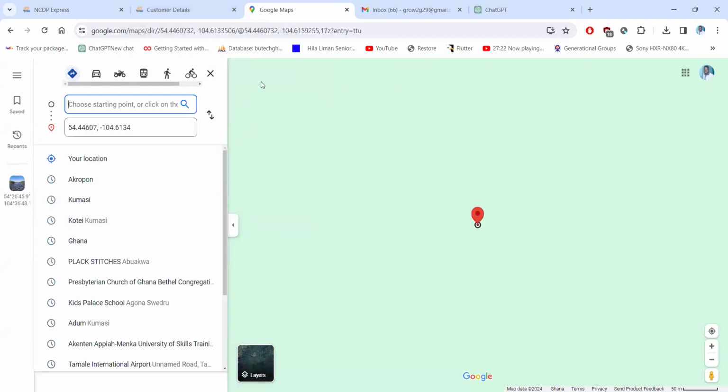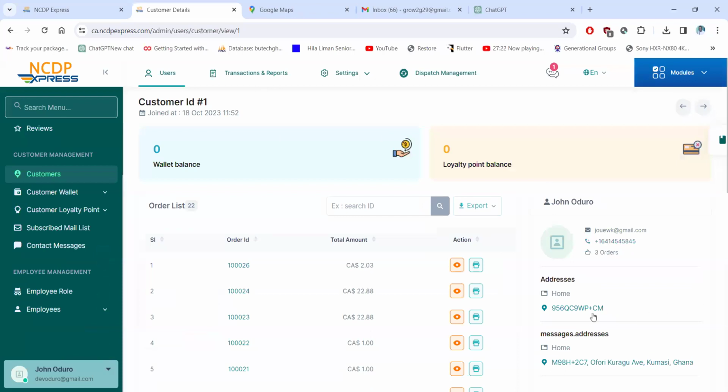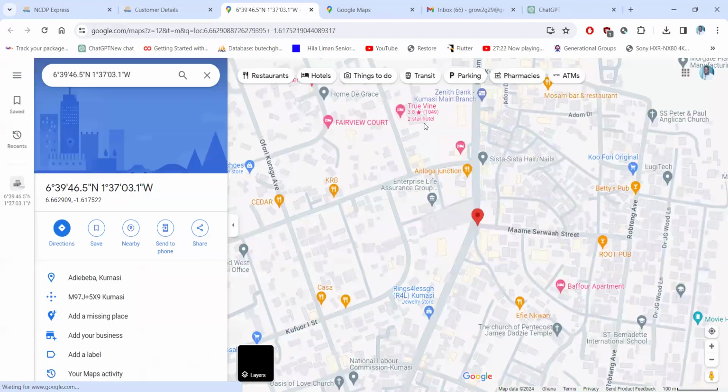I can see your location with this address. So these are some of the features we have on the dashboard.